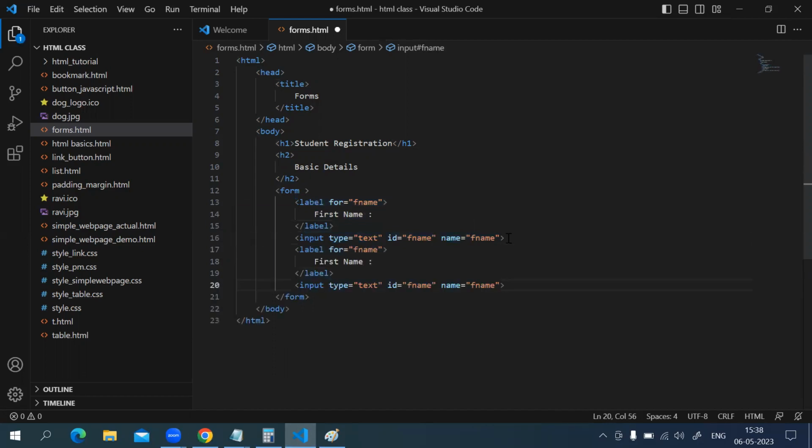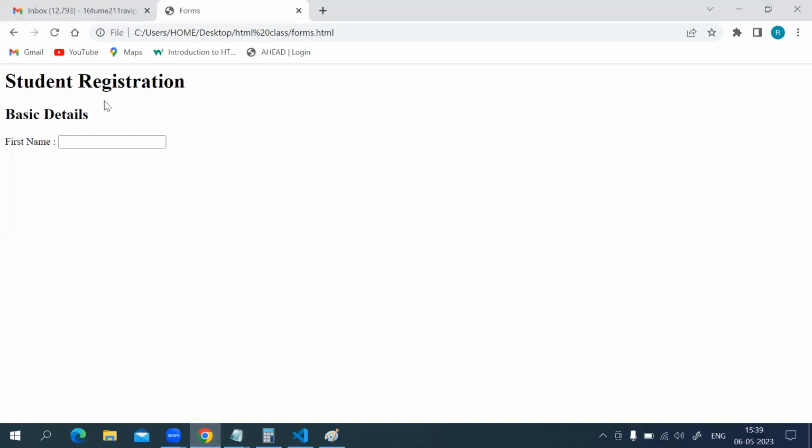I'm going to add just 2 labels just for the learning purpose, right? So this will be my last name. And for tag, I'll give it as L name. Similarly, for the ID and name also, we can give it as L name. Okay, so our first step is done here.